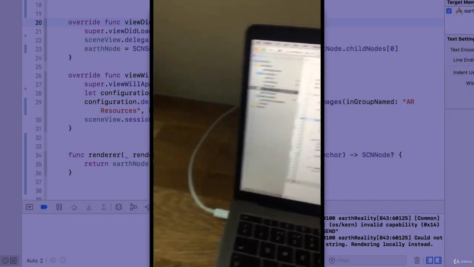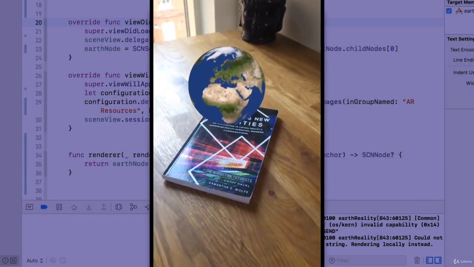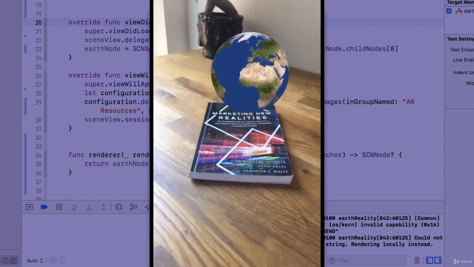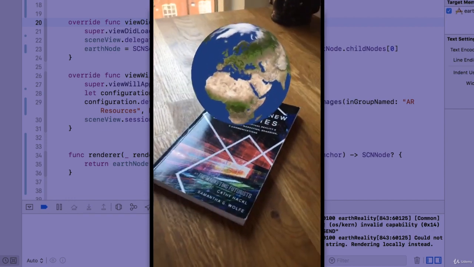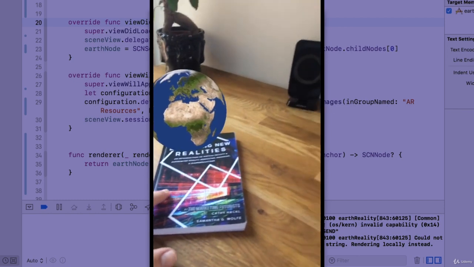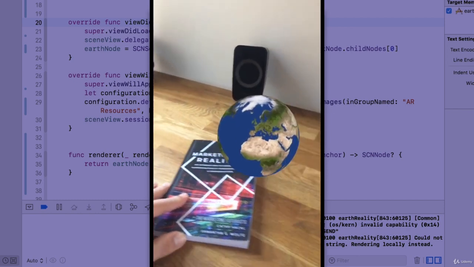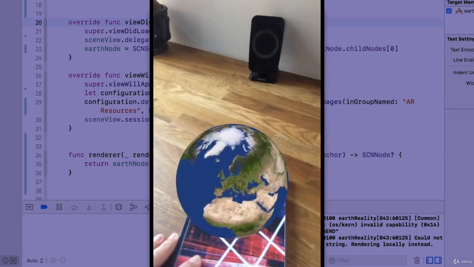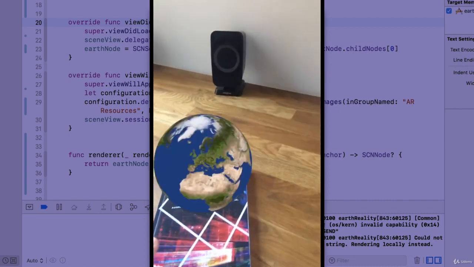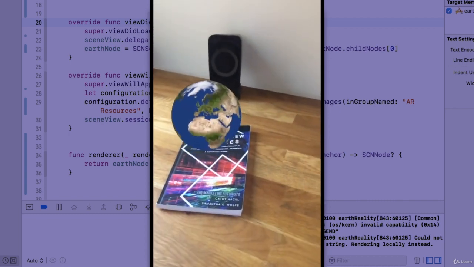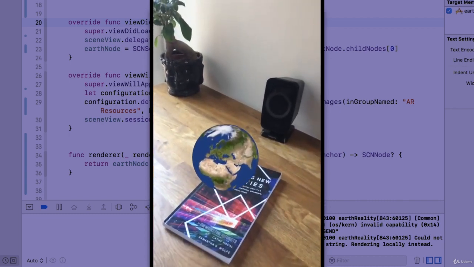Okay, so we are ready, and if I look at the book you can see that now we have detected and added the node for our anchor. However, if I try and move it, you see that it's not a very smooth transition.